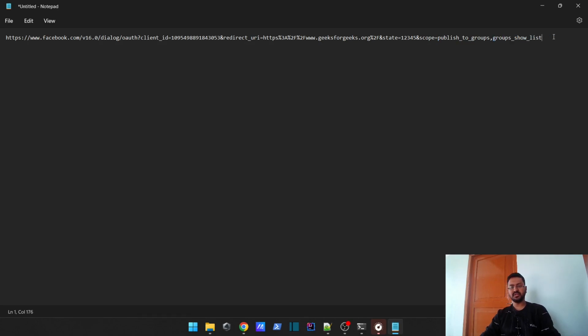It's clear from the name itself that the publish to groups permission is a permission which will allow my client app to publish or make any post to any Facebook group, and groups show list is the permission which will allow my client app to fetch the list of all the groups a user belongs to.